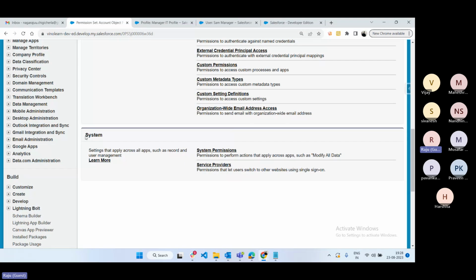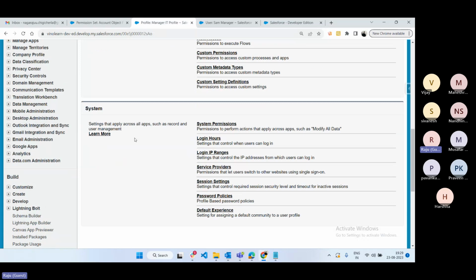But if you check the system section, in permission set we have only system permissions and service related providers. Now if you go to profile, see now in profile, login hours, login IP ranges, the session settings, password policies, default experience. So these permissions are missing in the permission set. Maybe sometimes in interview people are asking what type of settings it is not possible to enable: login related changes and password policies. It's not possible to enable those permissions using permission set.